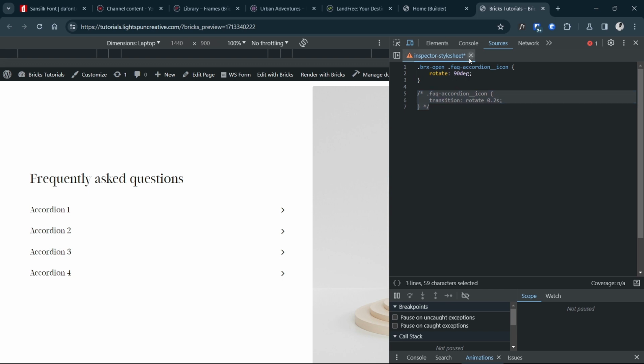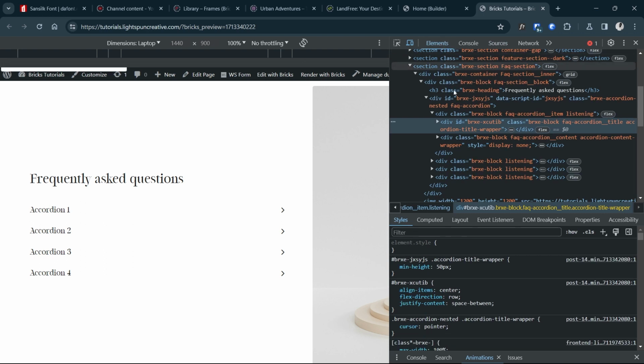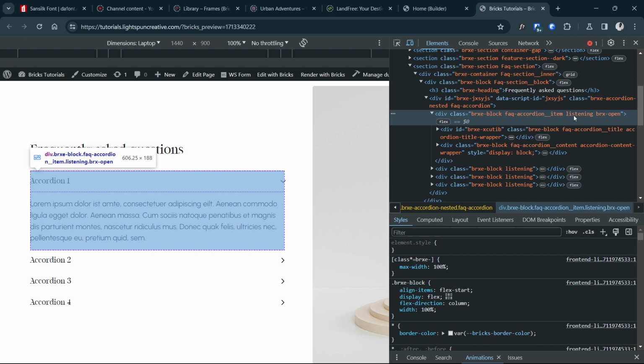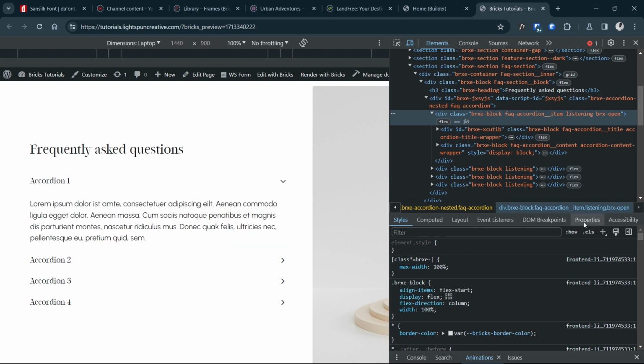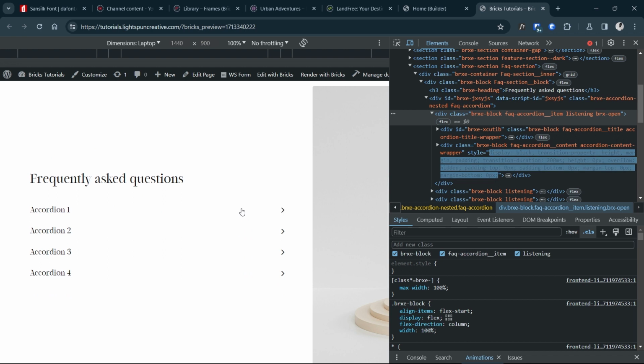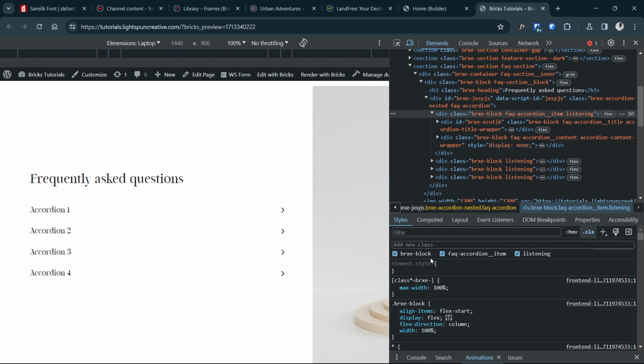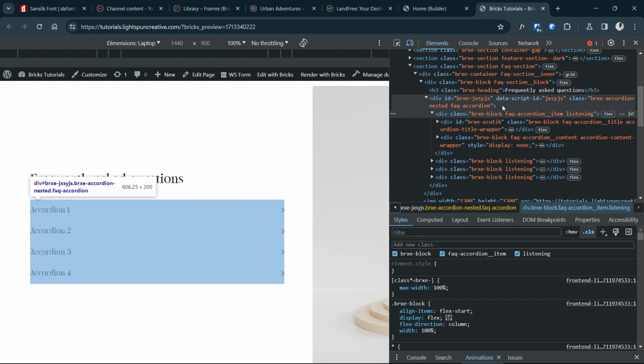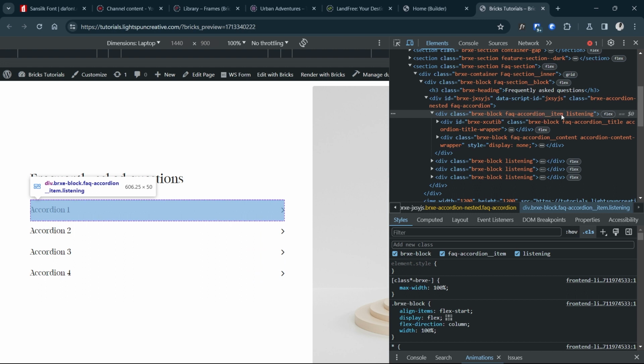Now, I'll explain how and why this snippet of code works. Let's go back into the elements. Now, we'll click on this item and see what happens in the DOM. So I click here and notice something happens to this list of class names here. I'm also going to open it up here so we can see the list of classes. So when it's closed, we have only three classes assigned to this item. You have your Bricks block, which is general, so you don't want to use that for targeting. Your FAQ accordion item, and then there's this listening class.